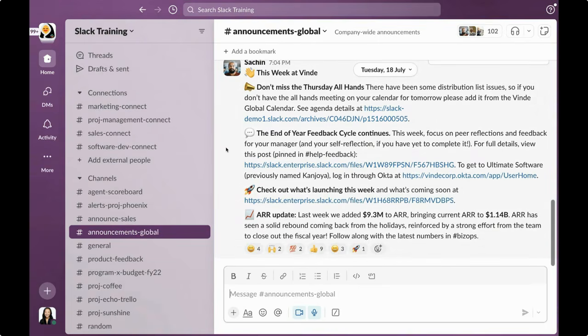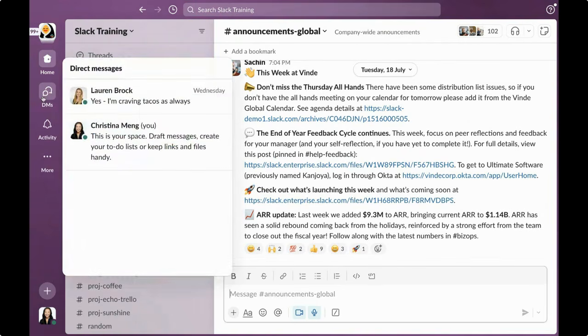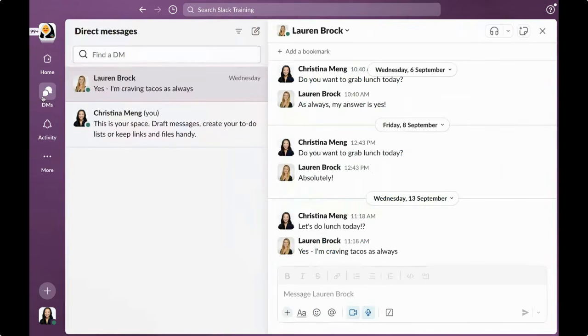Now, like a lot of things in Slack, there are multiple ways I can accomplish this. I'm going to show you my favorite and then a bonus one, because I feel like you guys are all ready to see other options. But the easiest way is to click into the DMs icon here on the left-hand side. I'm going to navigate to the search bar here. I'm going to type in Lauren's name, select enter. You can see it's already open.